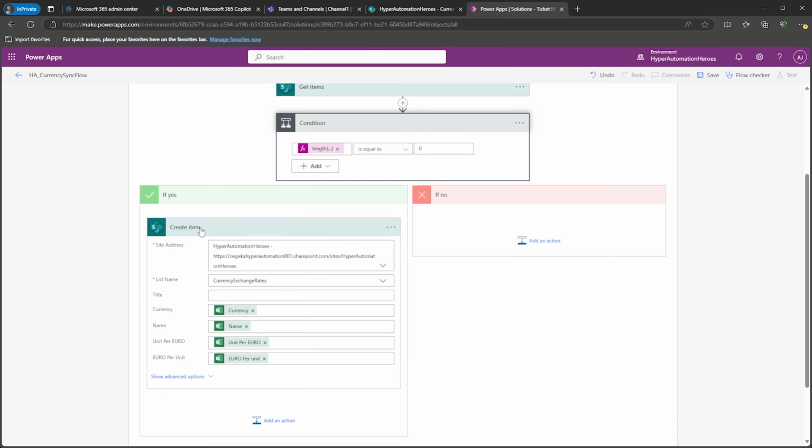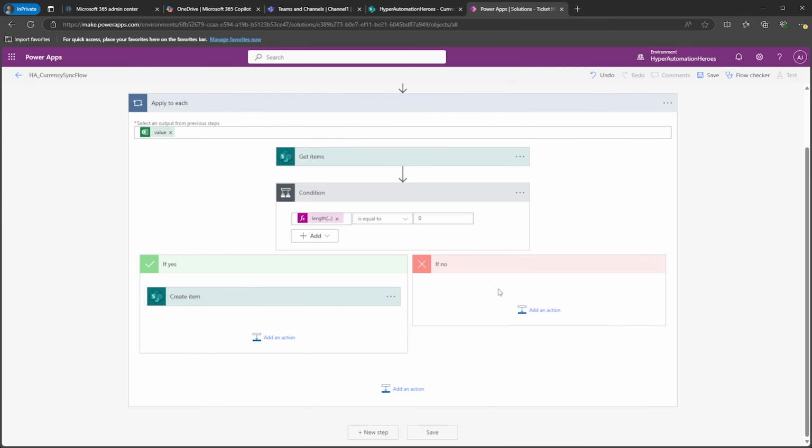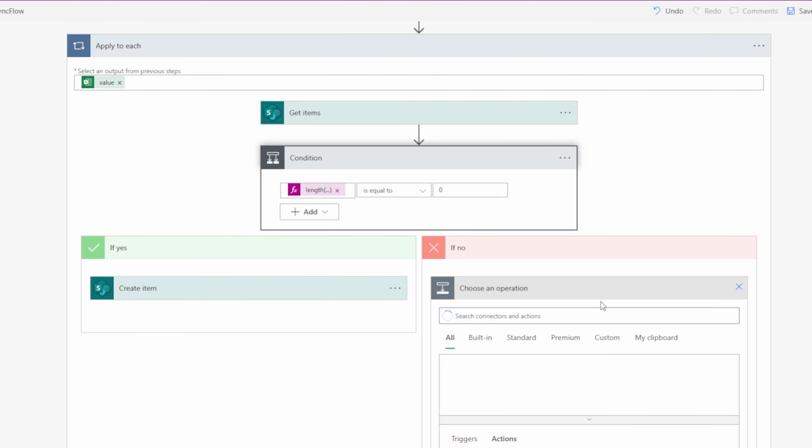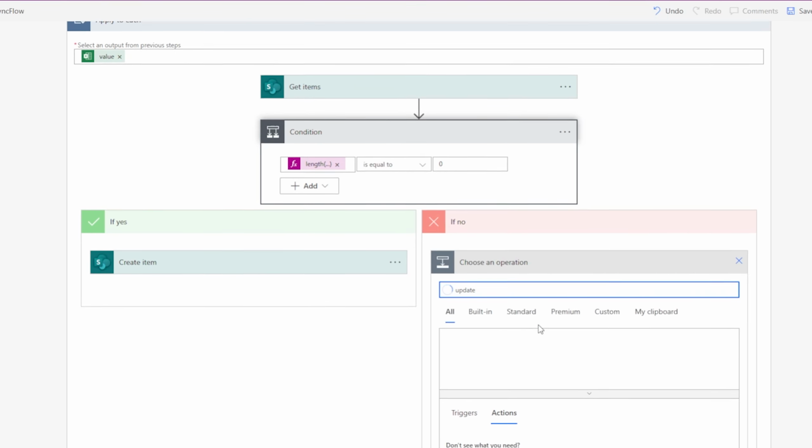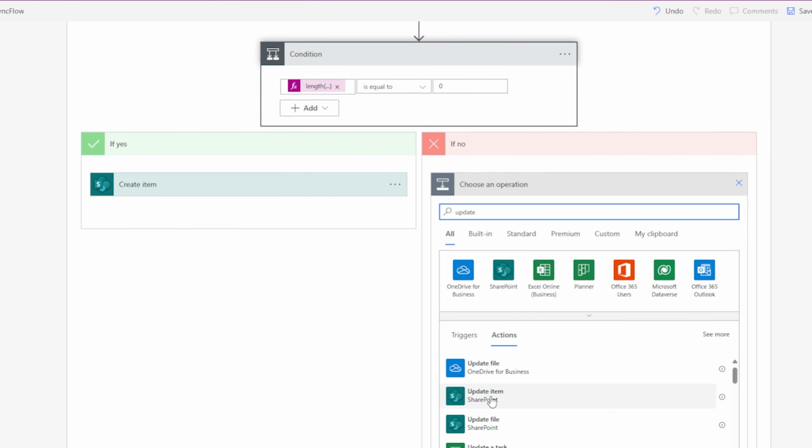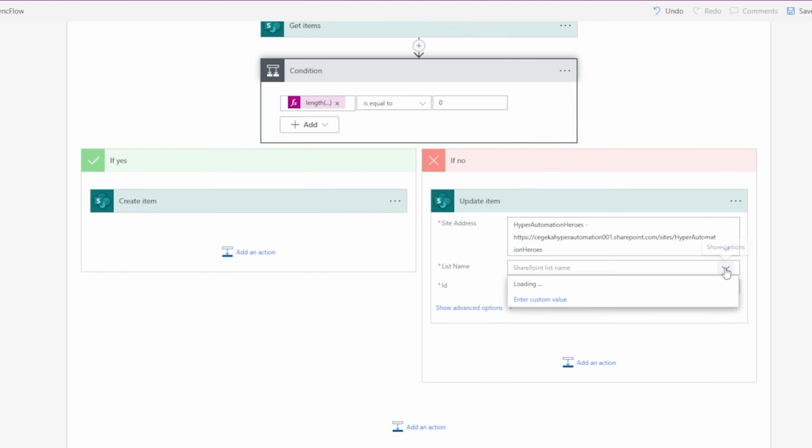And that's it for this side, so let me just fold that one and let's jump to the if no scenario, which means that the record is already there on SharePoint. We just are going to update it with the Excel data. So what I can do now is add an action, update item instead of create item, right? This is the one that we need. Update item SharePoint, Hyperautomation Heroes, same list, currency exchange rates.